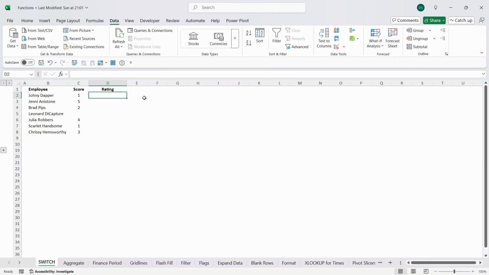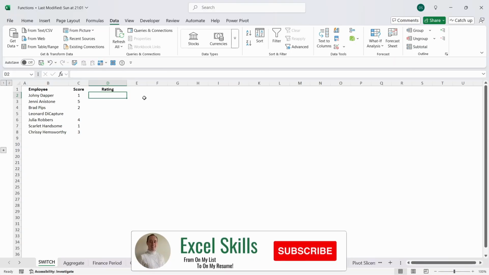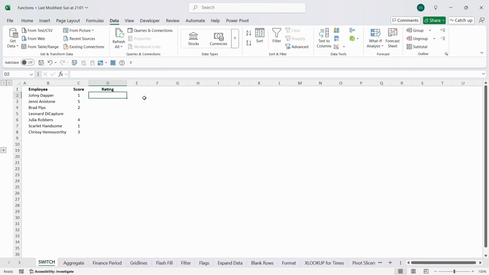I have this table with a list of employees and their respective scores, and I want to create a rating for each one ranging from poor to excellent. Let's open Switch. The expression is the cell we want to evaluate to produce our output, which is cell C2.